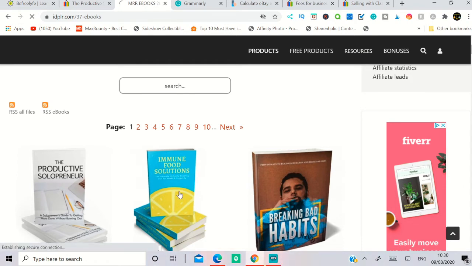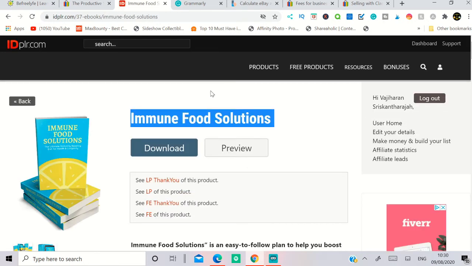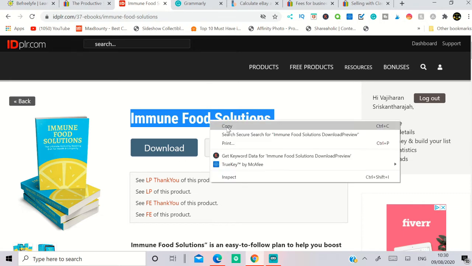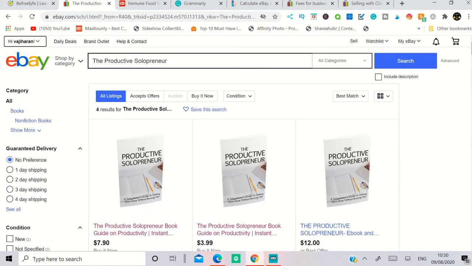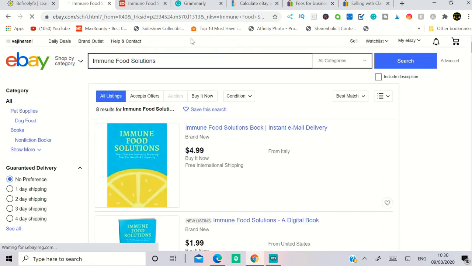It's called Immuno Food Solution. Okay, first, before you list an ebook on eBay, copy the title and search it on eBay to see whether anyone is selling it. If they are, you can undercut the price. If they aren't selling it, you can sell your own. Now I'm gonna search for this book.